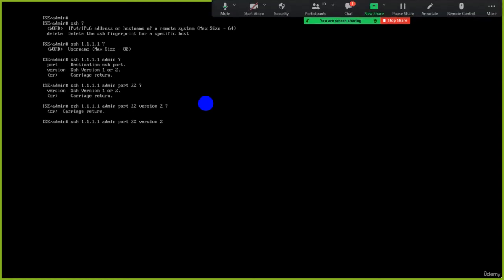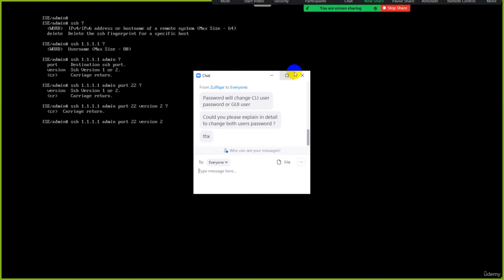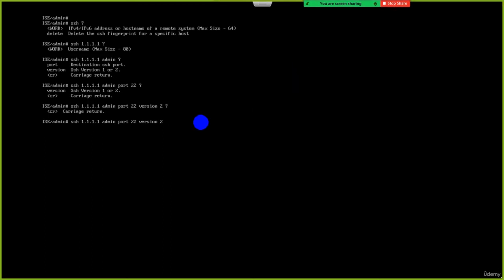And then enter. This way you will connect to 1.1.1.1. So you can take SSH from here to any of your network devices if it is allowed. You can change the port as well. If SSH is on a different port, you need to type the port command. And you can type version as well to select which version of Cisco SSH is running. So again, you can use that one.